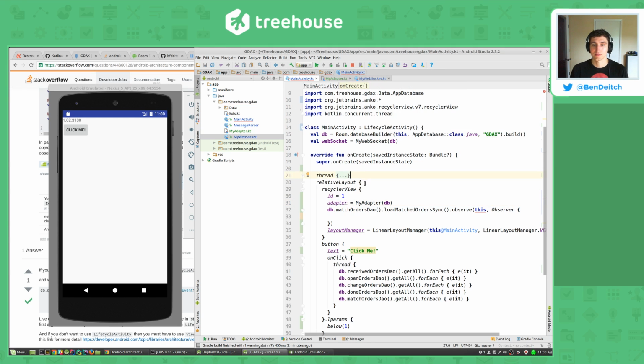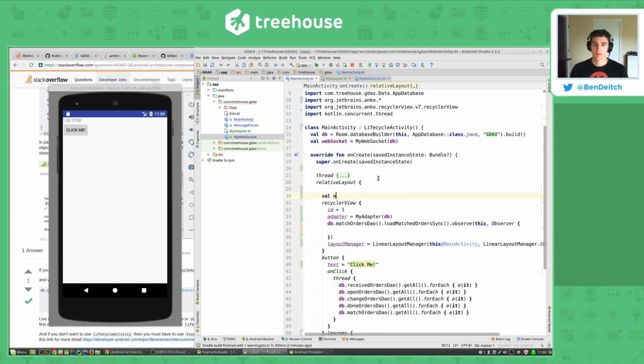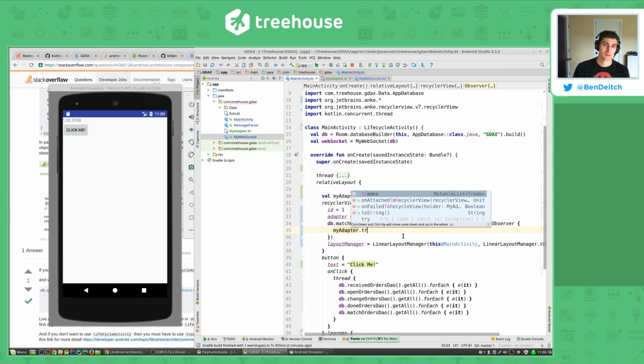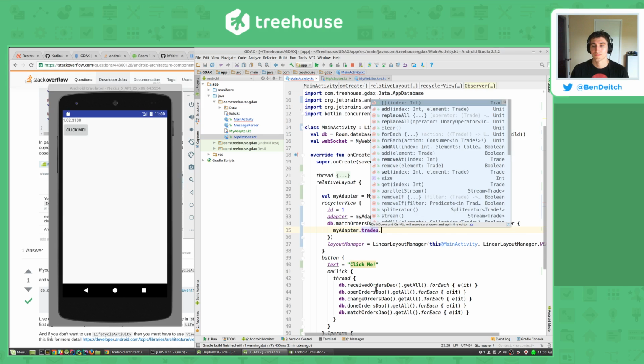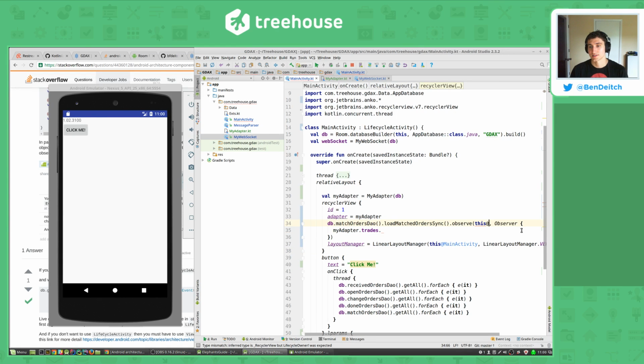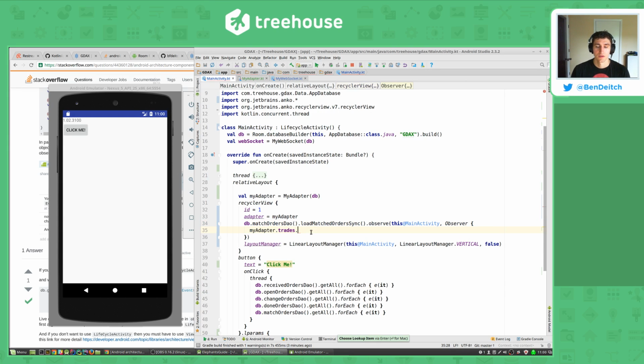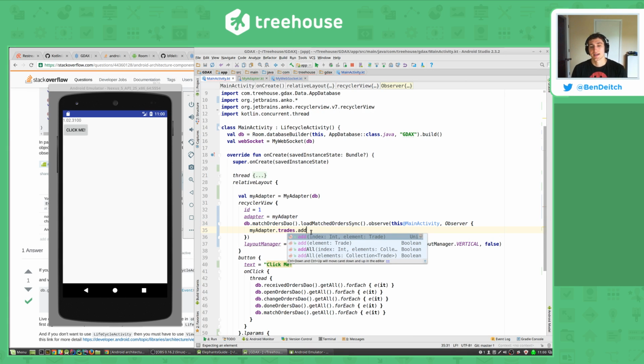So what we need to do is, I suppose we can do it right before here. We can do our val my adapter equals my adapter. Put that guy down there. Then if we use my adapter, we have trades, and we didn't need to make it public or make trades a function. Okay, so then we've got trades, and we need to change this to be at main activity. Let's give us some room. Dot trades dot add.